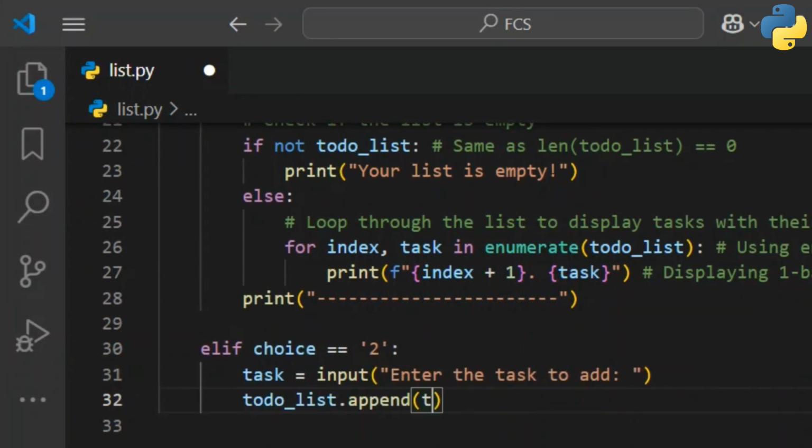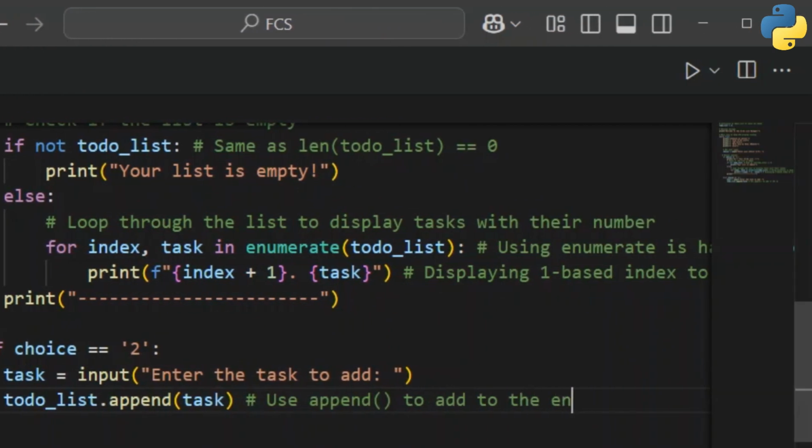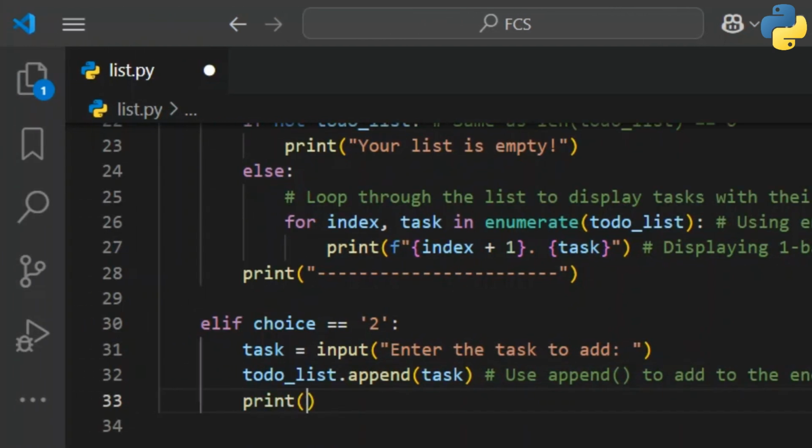Elif choice equals 2, task equals input, enter the task to add. To-do list.append task, use append to add to the end. Print f-string task added.